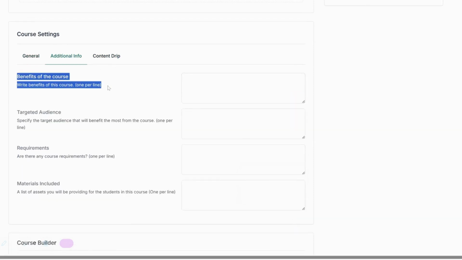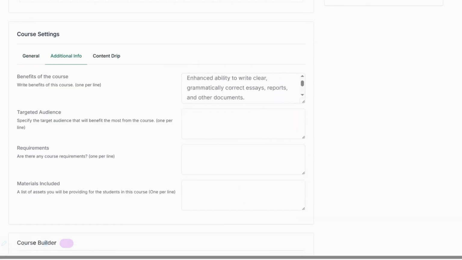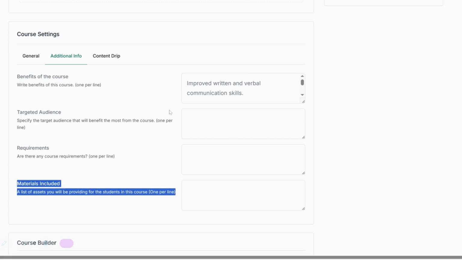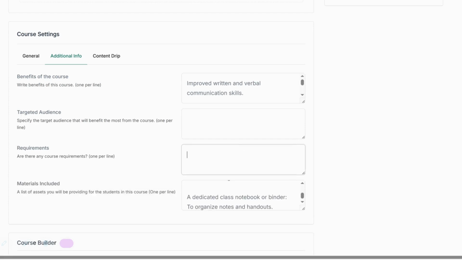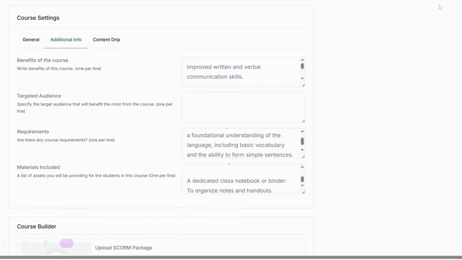Step 5, Additional Info. Click on Additional Info and write the benefits of the course. According to your requirements, write the materials included and requirements. I've already written the requirements. You can also write the target audience.